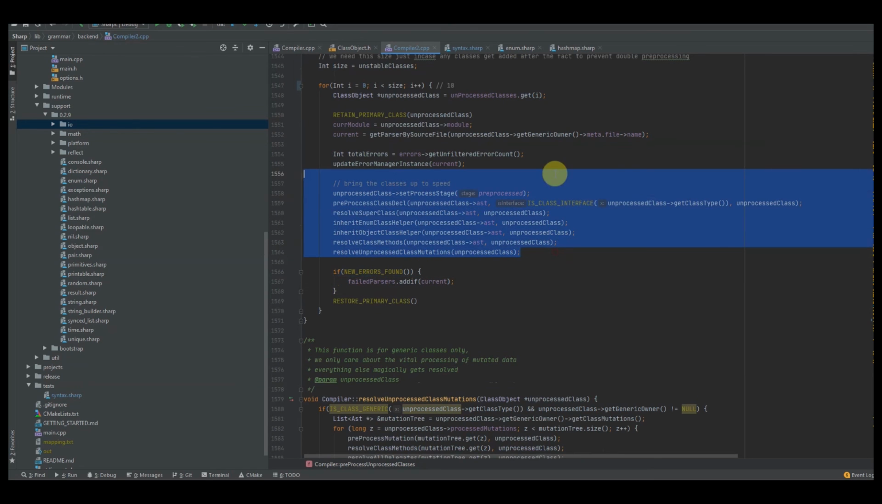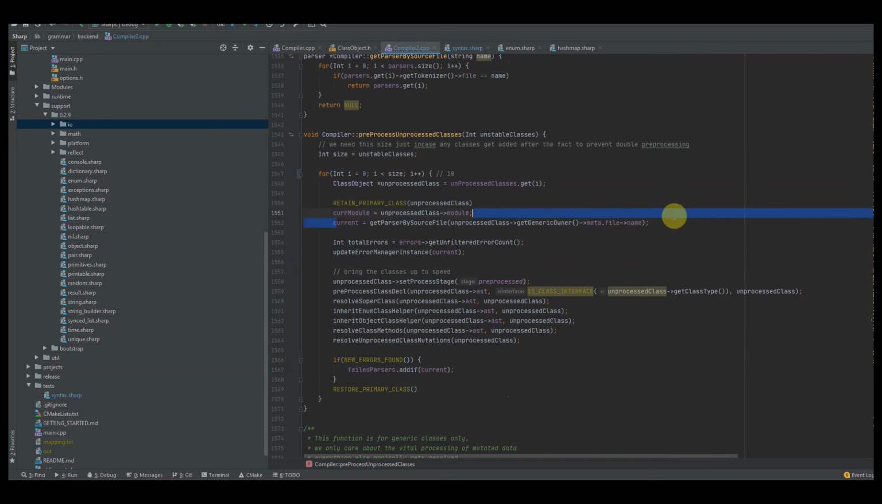Finally, once you do all of that, you probably won't have this code here for now. You can either comment it out or whatever. Then you want to check to see if we have any new errors. If so, add this current parser that we're processing to the failed parsers. And then after that, we just restore the primary class that we were processing, and that's it.